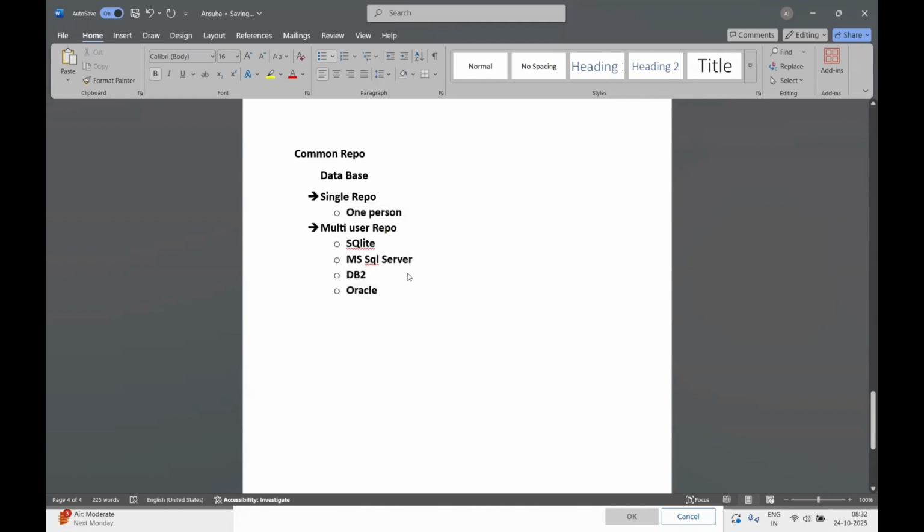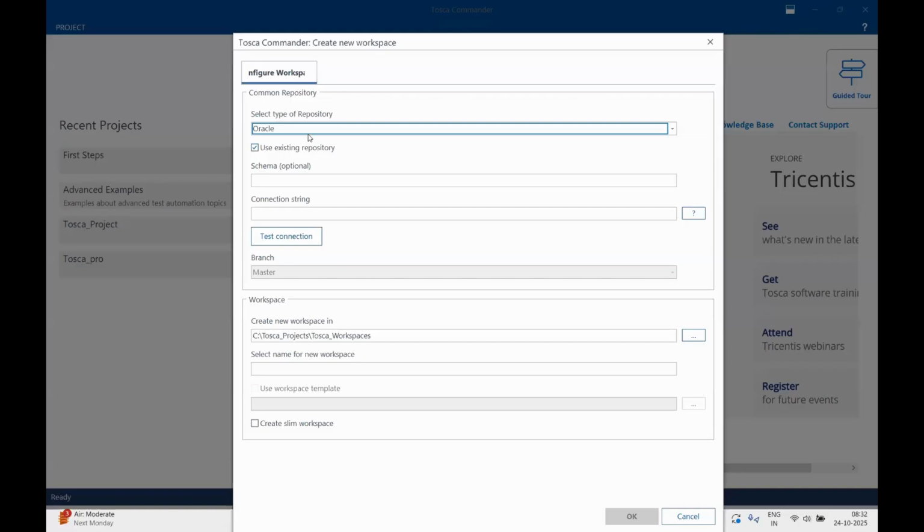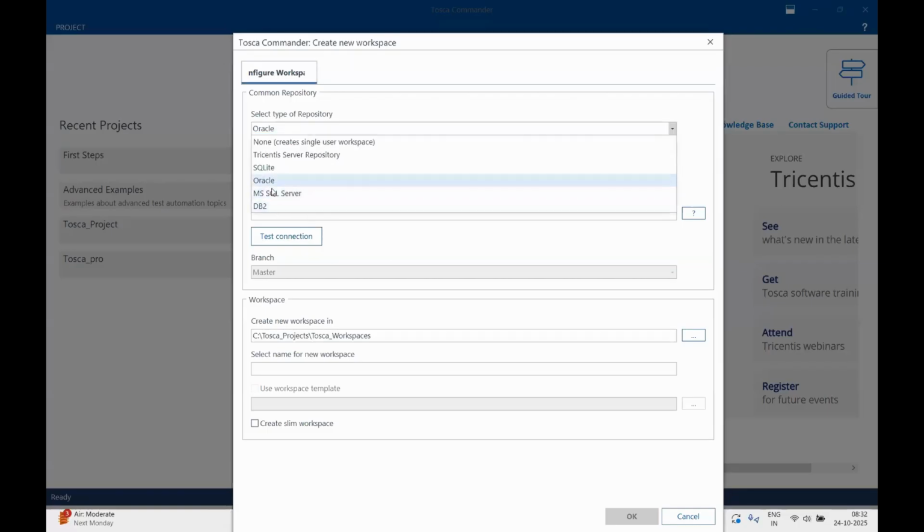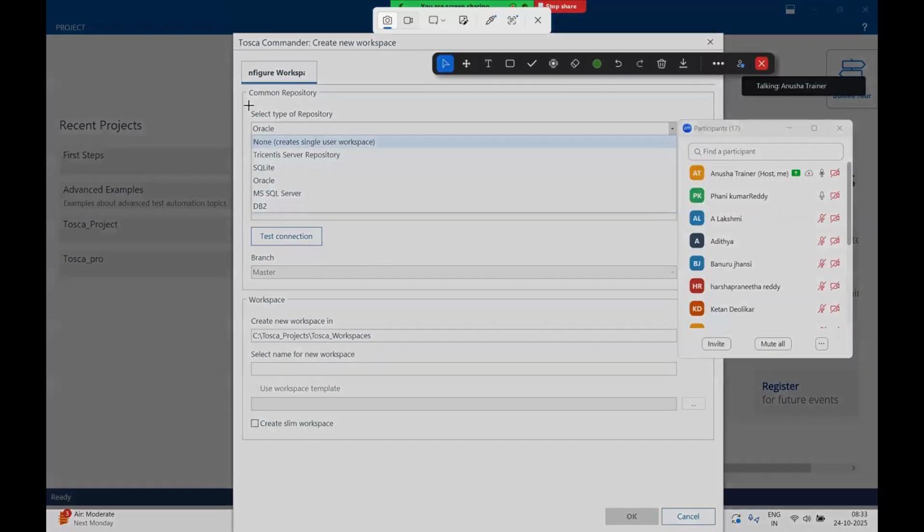One question: why can't we use something like MongoDB? That is also a database, right? Yes, that is also fine, but presently Tosca by default gives access to these four databases only. So we just pick from the dropdown. If you want MongoDB, you can configure it and then use it. I'm only telling about these listed databases.